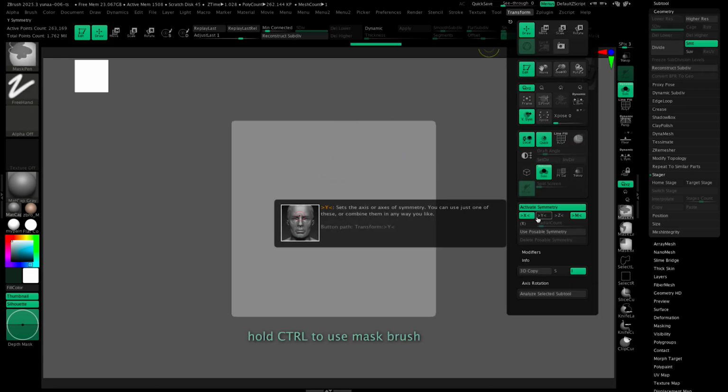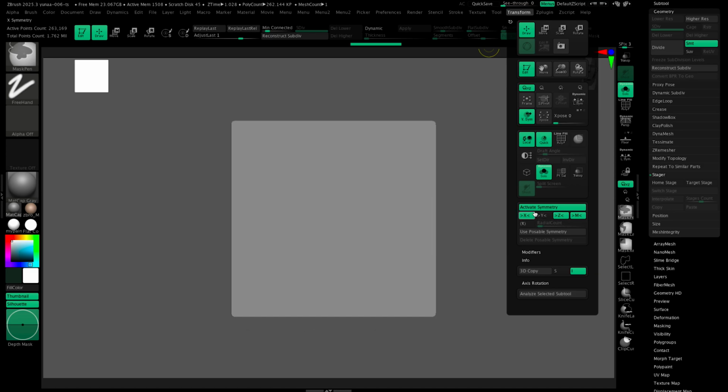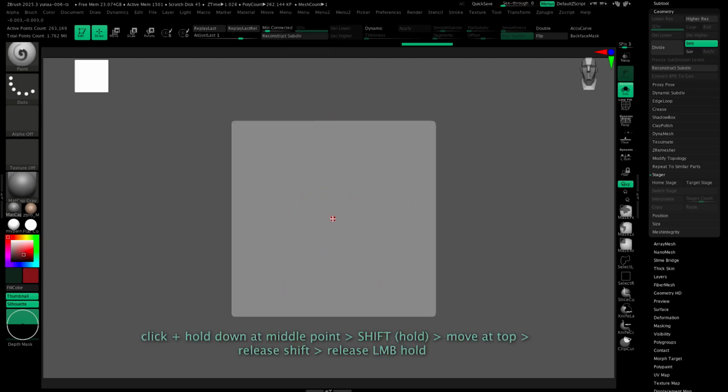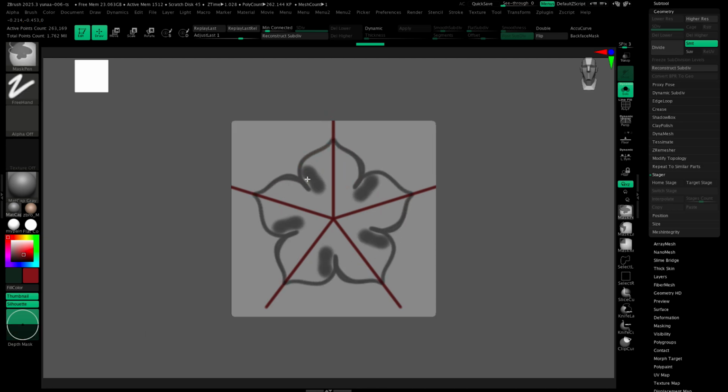Then with the Mask tool and Radial Symmetry enabled, I change it to the Z-axis of the symmetry with a radial count of 5. It'll be useful to give yourself a guide, so with a paintbrush, I'll put the cursor in the middle, click down, hold Shift, move at the top when it says 0 angle, release Shift, and release the hold. Now with the Mask pen, I mask out the flower shape.